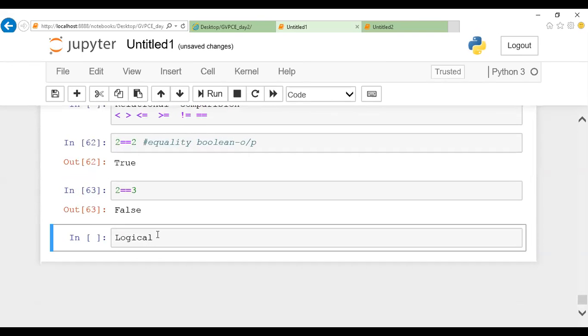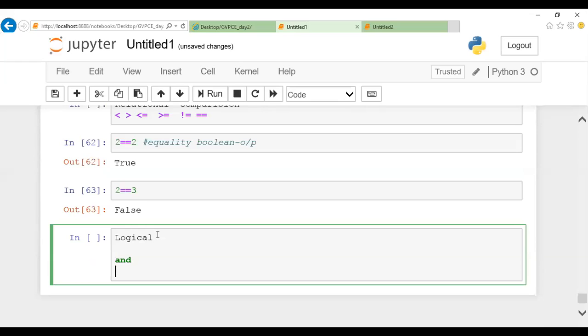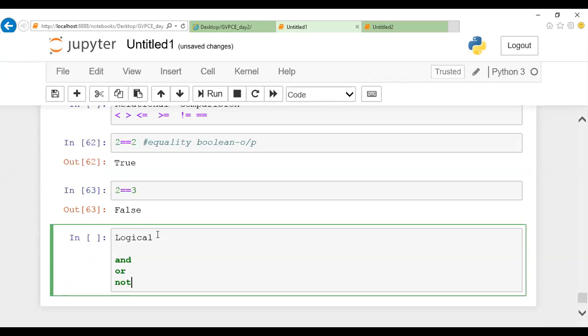Okay, good. And next we are going to see the logical operators. So when we say logical operator, we'll be having only three things. I could see people writing and, or, okay, then not. These are the three operators: and, or, not. So we'll be using the and operator for checking conditions.